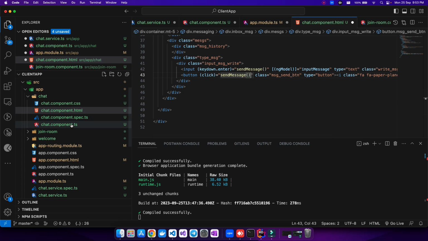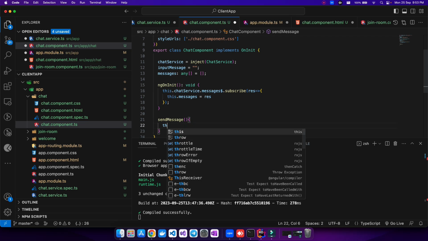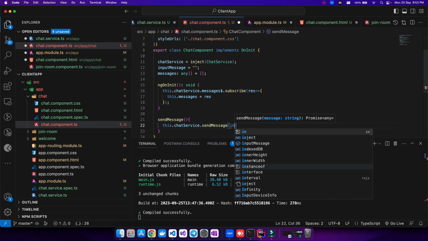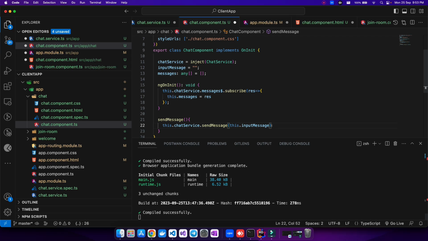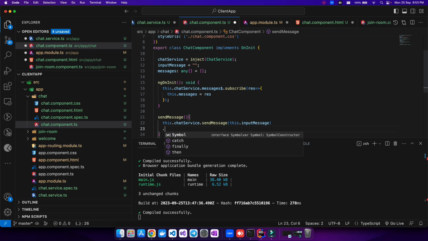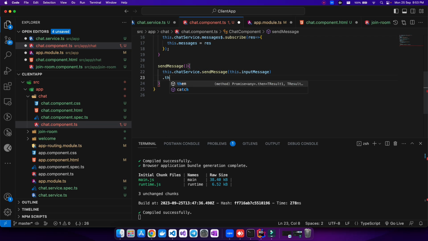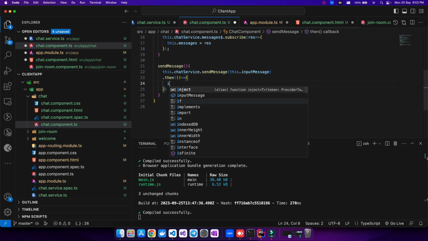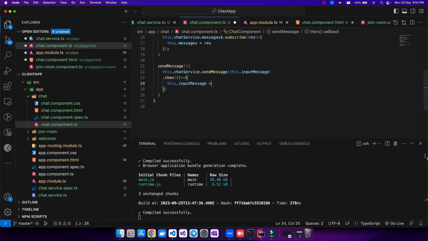And what will this sendMessage do? If you remember, we have a chat service. In the chat service we have created something called sendMessage, but it accepts a message parameter. So we'll pass the input message, whatever the user has typed. Again, this is returning a promise, so once the promise is successful, with promise.then, you will just make this input empty.